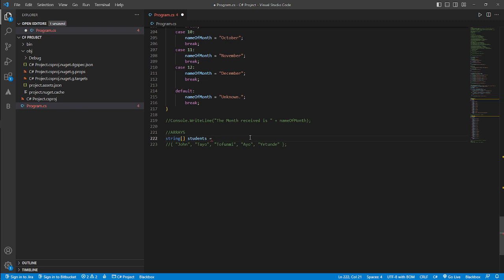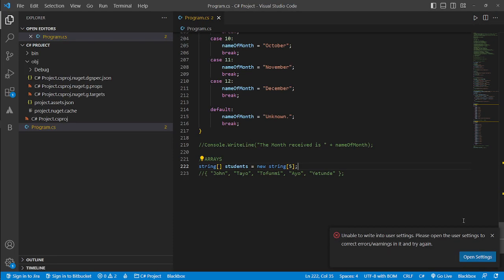Okay, so we can do this. We can just say new string, and then hit your square brackets again, and then the number of data you need. The amount of data you need. So in this case, we need just 5 students.